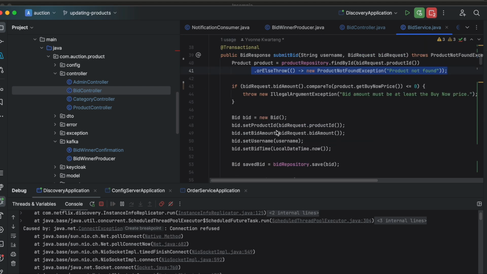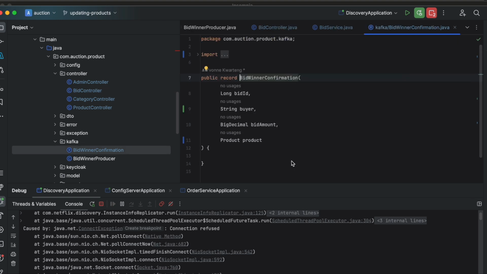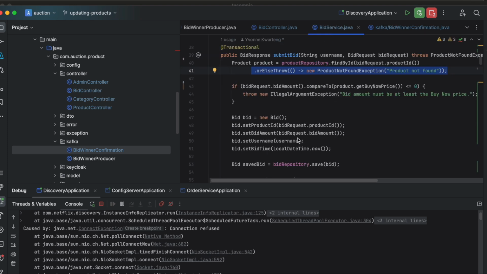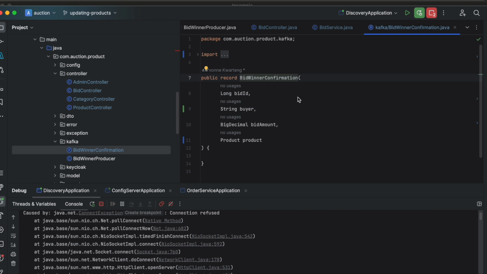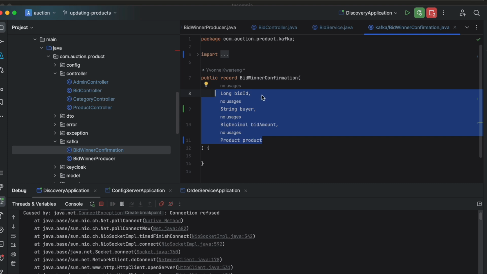However, when we create a bid, this is where probably things are not quite done yet. Okay, so we have a bid confirmation, and so this particular method, when we create a bid, I need to add details to send. Oh, this one is just submitting a bid. There's no winner here yet, but we have a bid winner confirmation record, which is these details. The bid ID, the buyer, which is basically the user, and the big decimal amount, the amount we are bidding, and product.